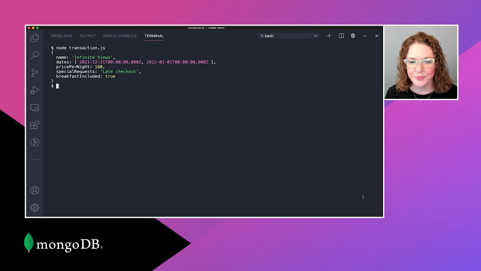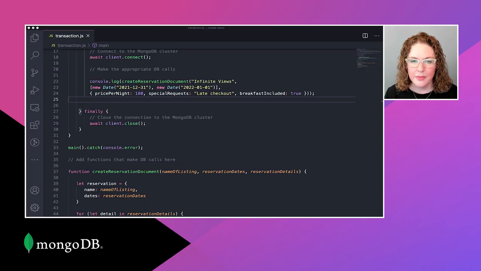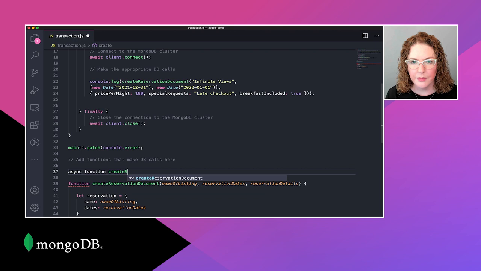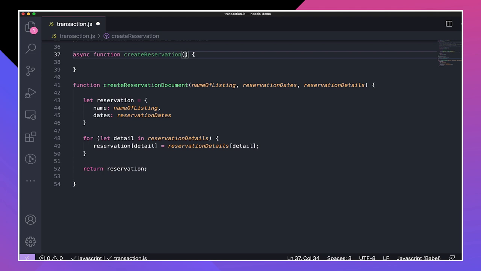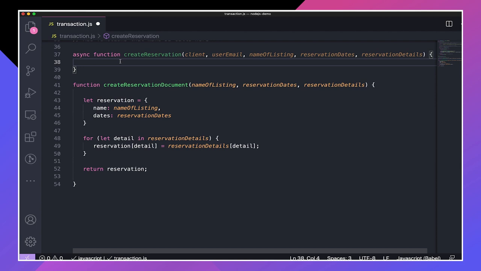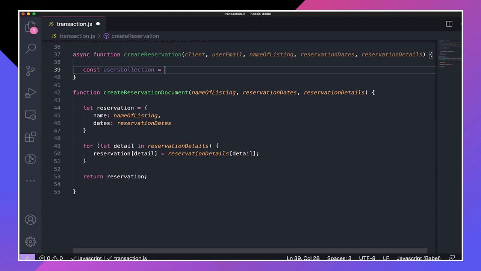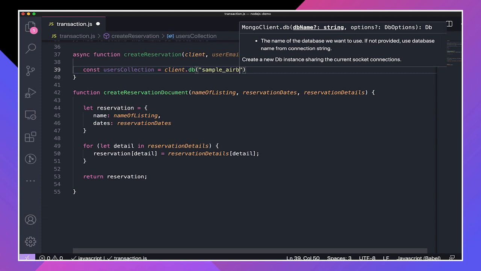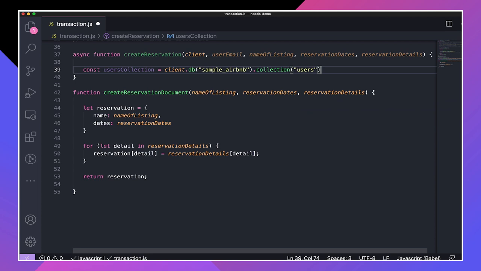Now that we have our helper function ready, let's create a function whose job is to actually create the reservation in the database. So let's create an asynchronous function named createReservation. Now let's talk parameters. The function should accept a Mongo client, the user's email address, the name of the Airbnb listing, the reservation dates, and any other reservation details. Now, we need to get the collections that we will use in this function. So first, let's create a constant named usersCollection, and we'll get that by saying client.db sample_airbnb.collection users.